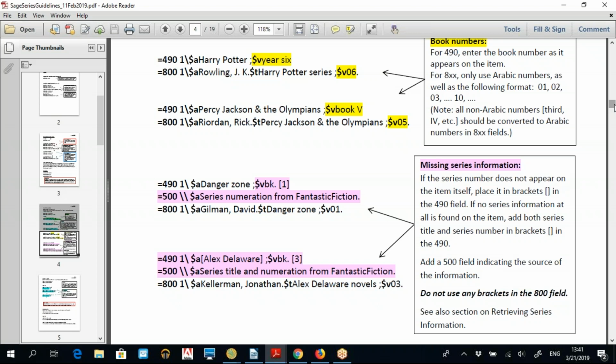And Beth, when you say it will not be this way, do you mean there won't be series information, or it won't be formatted in this way? It won't be formatted in this way. Typically, I'll see a BK, and I'll remove that before saving the record. Oh, right, in the 800 field. Yeah, in the 800 field, yes.